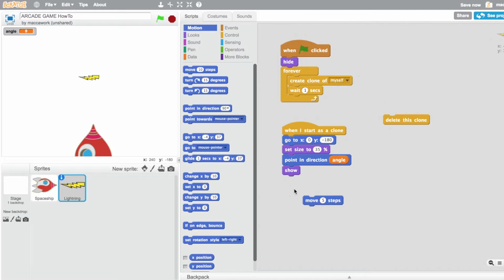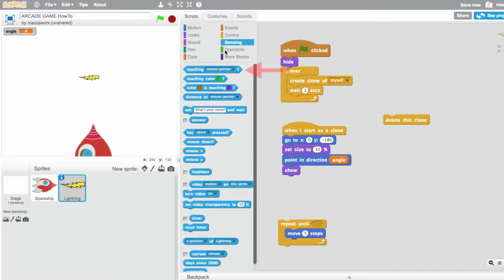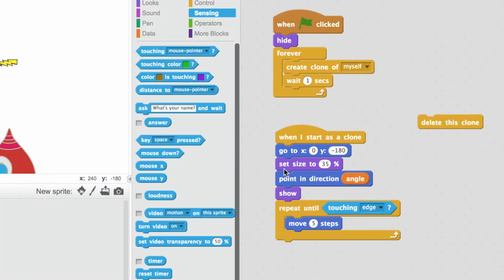But I need to set a condition. I want it to move until it touches the edge. I'll go to control, and I'm going to use a repeat until condition, put my move inside of here, and now in sensing, I can use the touching sensing block and change it to edge. So now I'm going to go to a position, set the size, point in direction, and then show.